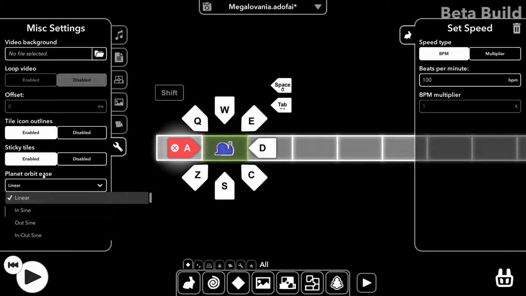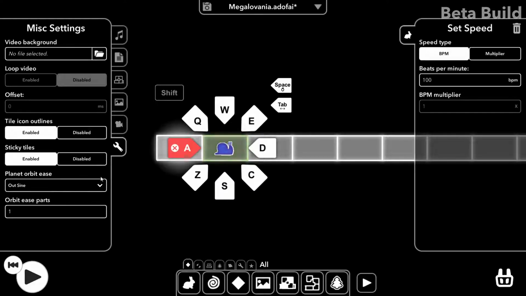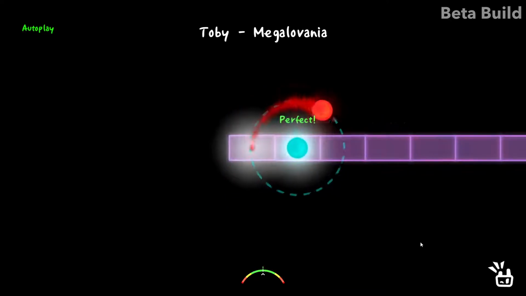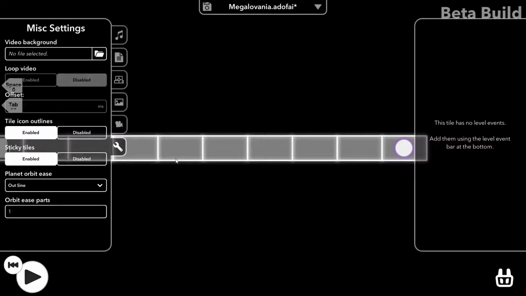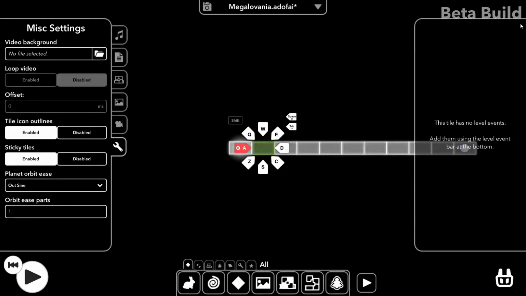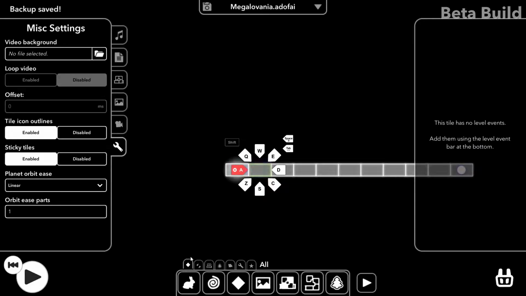Planet orbit ease sounds a bit weird. It just determines how the rotation goes. Linear just means it spins at a constant rate. Things like sine, like this, mean you see how it slows down right before you hit it? That's why you might want to mess around with this, but at least for your first ones, I would just use linear. It's the easiest to read and the least likely for you to mess up, especially while you're figuring out what the rhythm actually is.